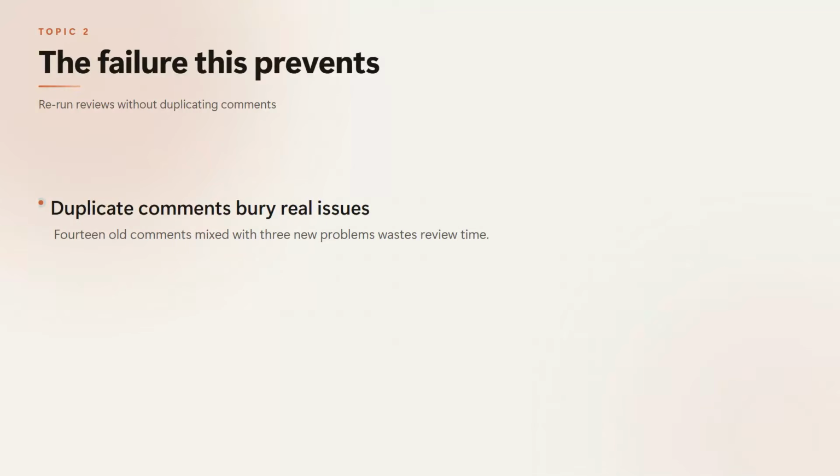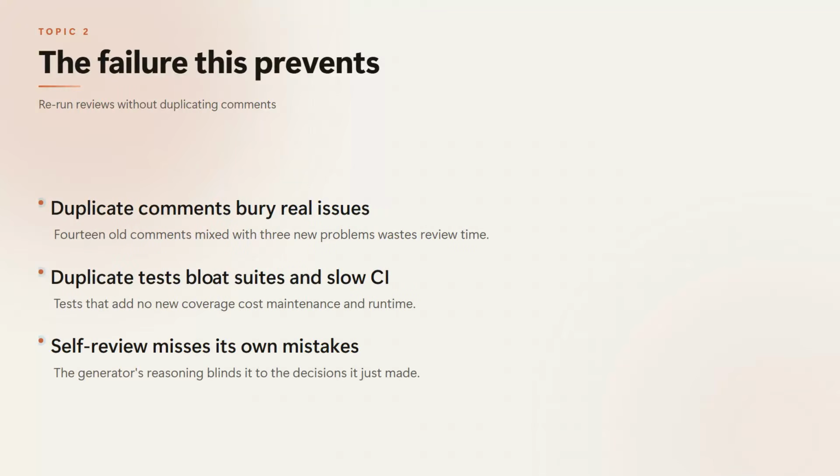Without this, a PR with 3 new commits gets 14 old comments reposted alongside the real new issues. The team learns to ignore the reviewer because it cries wolf. Test suites grow with duplicate coverage that adds maintenance burden and slows CI without catching more bugs. And the same session that wrote the code reviews it and gives a clean bill of health because it cannot see past its own reasoning. In production, that means defects ship that an independent reviewer would have caught. The cost is rework, escaped bugs, and a review process nobody trusts.